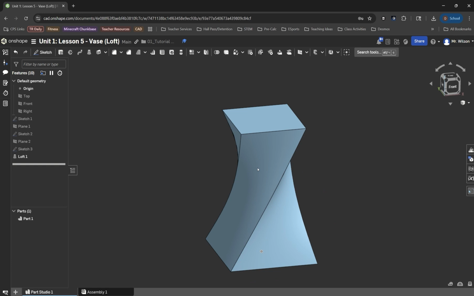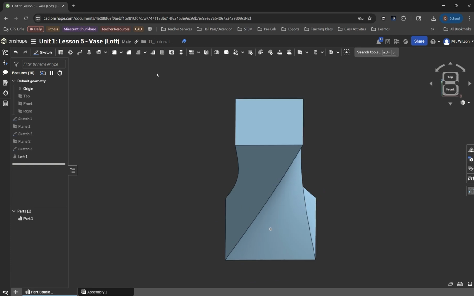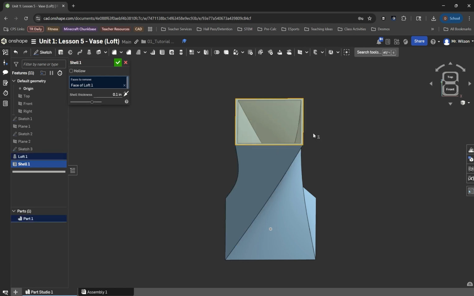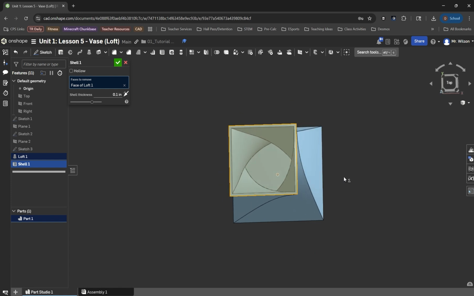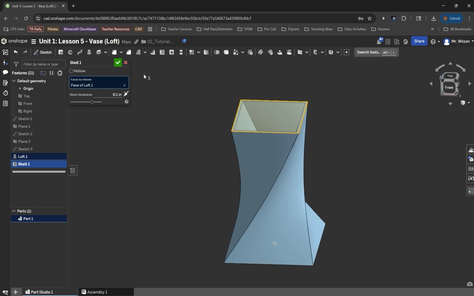Finish that. Now, to make it a full-on vase, I need to hollow out the inside, so we can just use the shell that we learned about a couple of lessons ago. And then now I'll click my top face to hollow it out, and I'll just leave it at 0.1 on thickness, because that would work. And then now I have my finished vase.